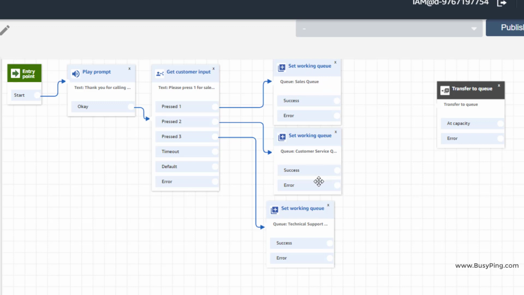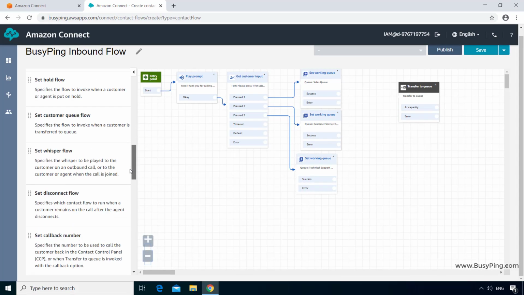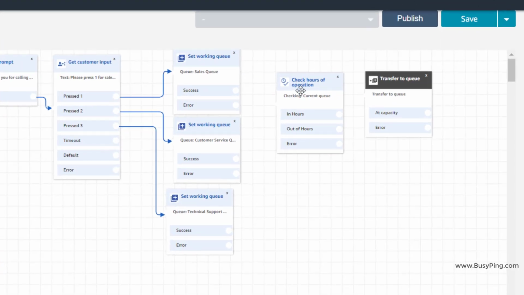In order to handle that, we need to put a condition to check if the particular queue is within the hours of operation or not before the transfer to queue block. So if I scroll down to the branch category, you can see check hours of operation. I'll drag and drop this into the canvas. And this block will check if the current working queue is within the hours of operation or not. And if it is within the hours, it'll take the in hours exit point. And if it is out of hours, it'll take the out of hours exit point. So I'll connect the success points to this.